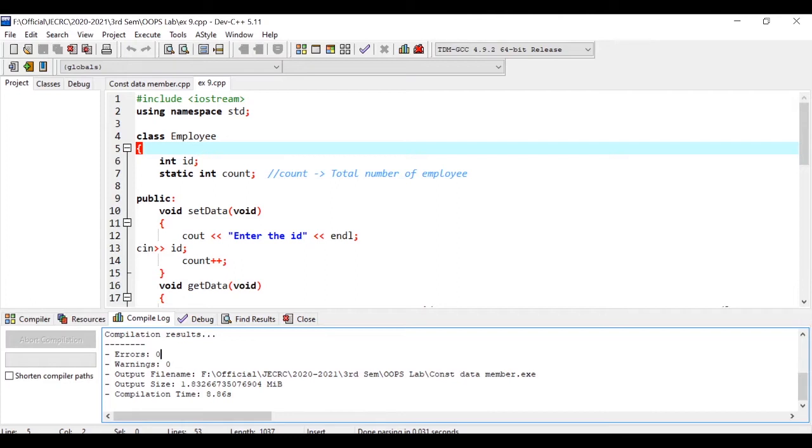Here are our header files: hash include iostream, then using namespace std. Here we define our class, the Employee class. We declare data members ID and count. Here you can see we declare the static keyword before the data member count. That means this data member is of static type.